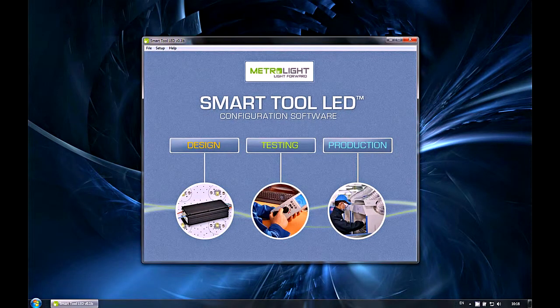Once you're done designing your LED fixture and testing it, the configuration file that you created will be sent to production. In the production phase, the configuration file will be used to reprogram any Metrolight LED driver into the newly designed parameters. Once the driver or multiple drivers are reconfigured, the printer will print out the new sticker representing the new product. You place the sticker on the driver, and there you have it. Metrolight's programmable driver that perfectly fits your design.